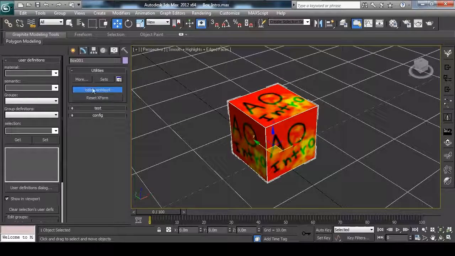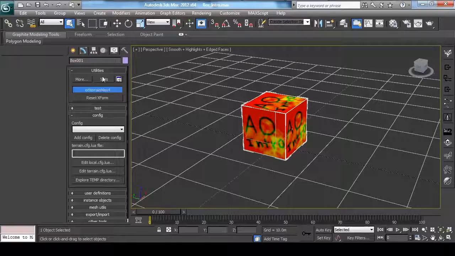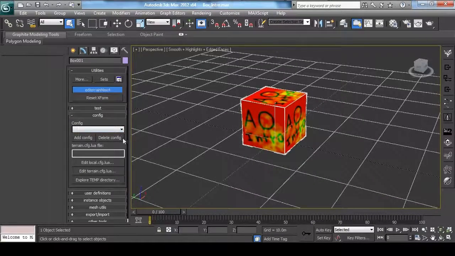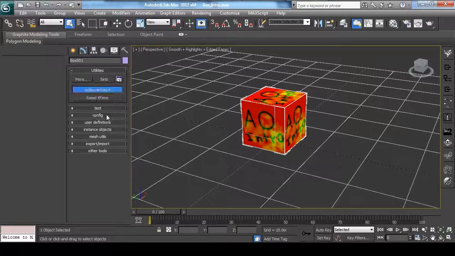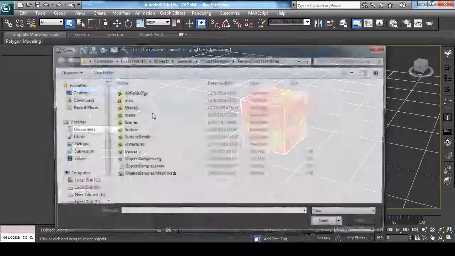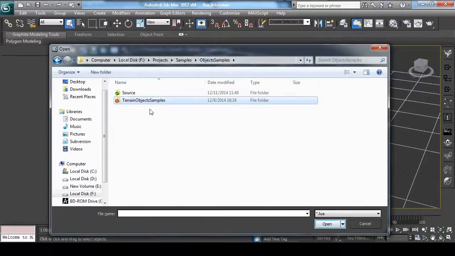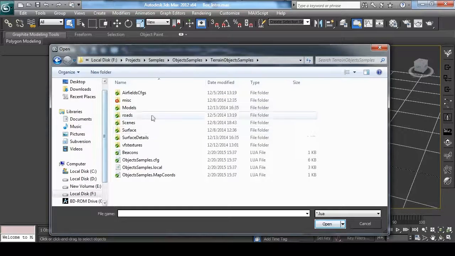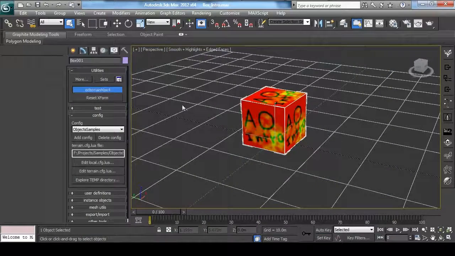Open our plugin ED Terrain Max 4. Now we need to choose the configuration file of the project to tell our plugin where to get the data for our engine. Choose Config, next Add Config. Open our project, not the source files, but terrain, and choose Object Samples.cfg file. Choose Edit Config.